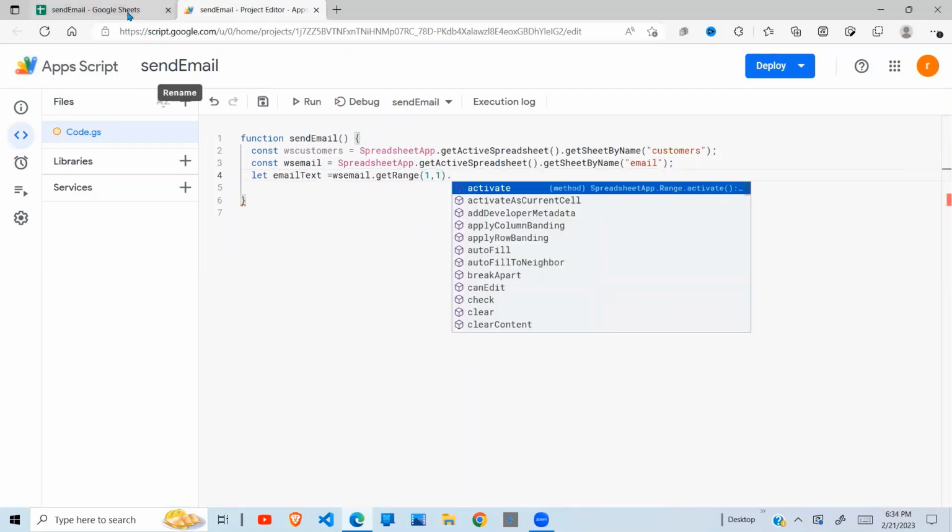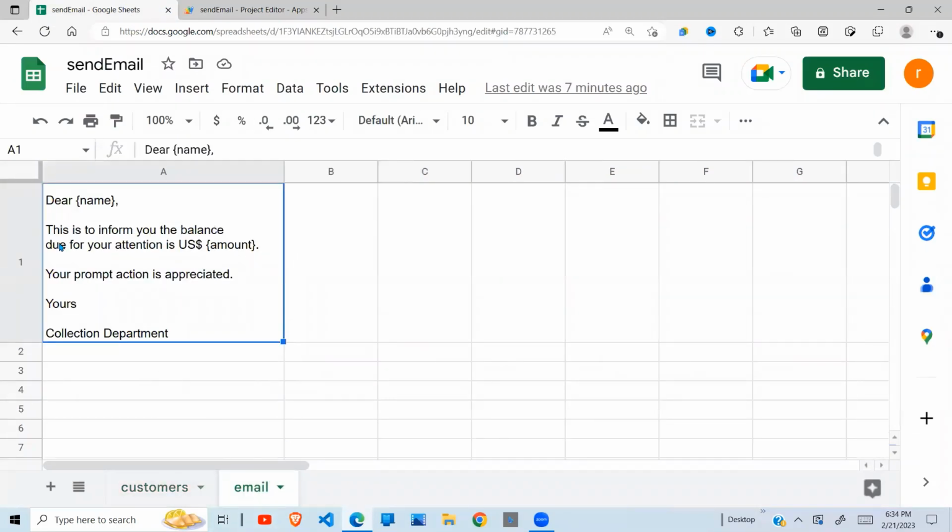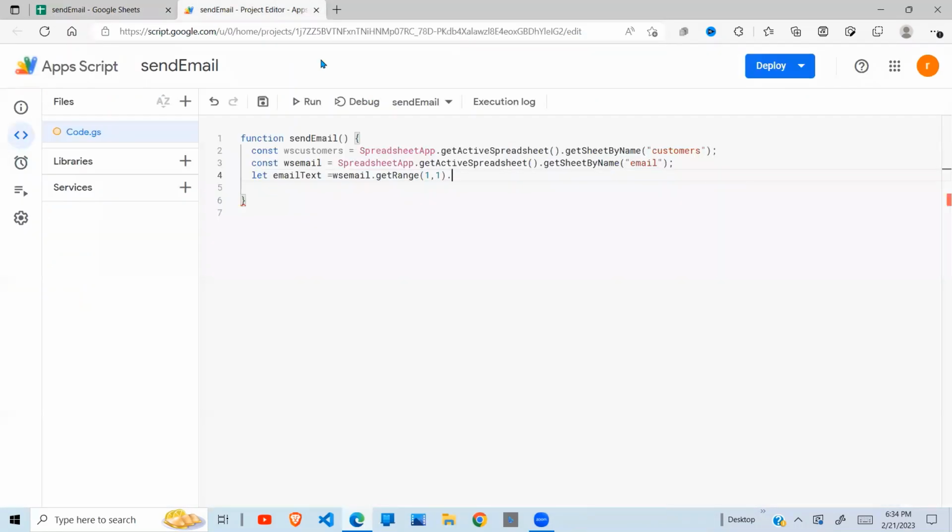And why is it 1, 1? Because we have gone to this sheet in row 1 and column 1. So it is 1, 1. If it was in B here, it would be 1, 2, because this is row 1, column 2. This one is in row 1, column 1. So that's why we get the range as 1, 1.